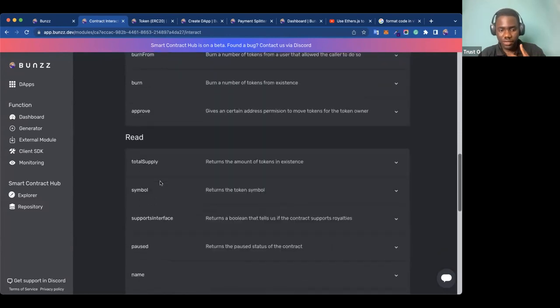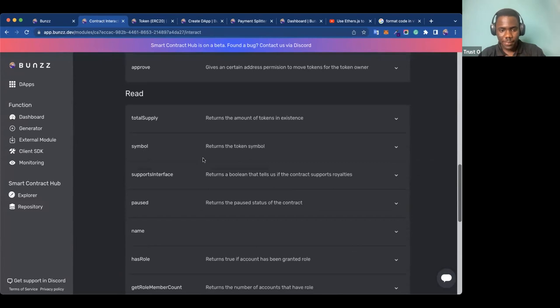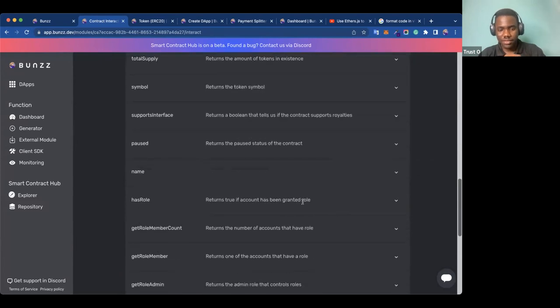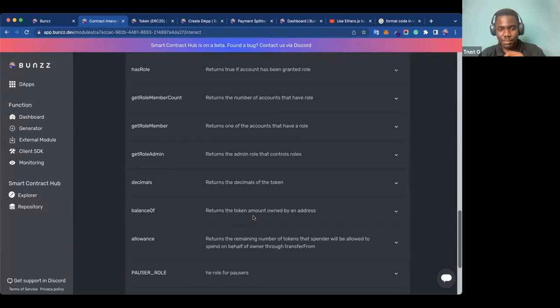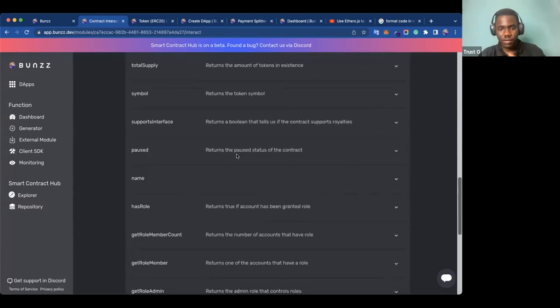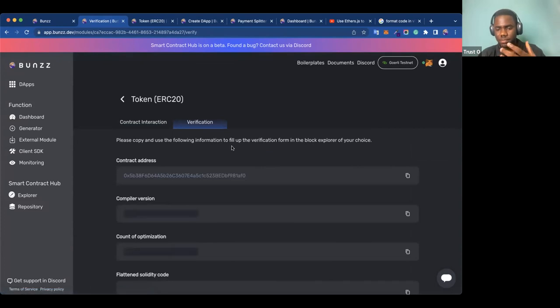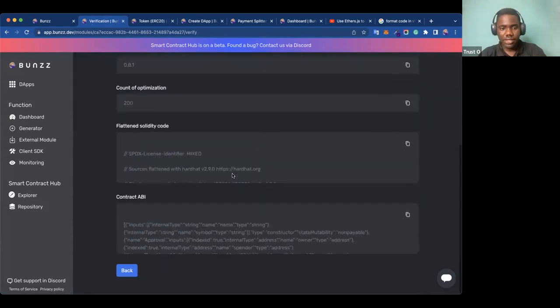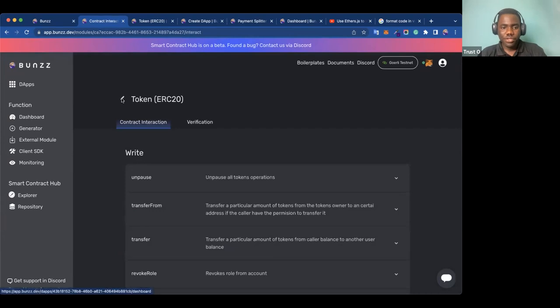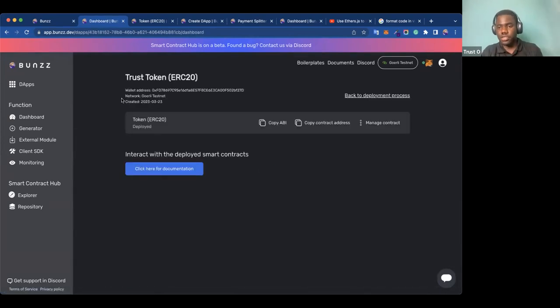So we have the read functions, token supply, and the balance, allowance, and all of those things. And then we have verification, to verify the smart contracts on any block explorer of your choice, of course depending on what chain it was deployed on, and that can help you verify the smart contracts, and that is it. Okay, so that is what we just did.